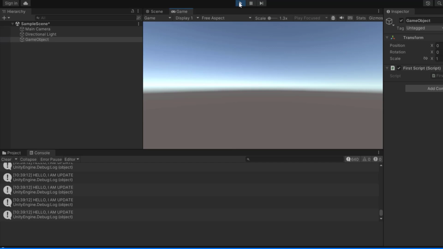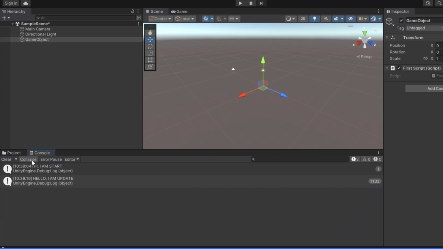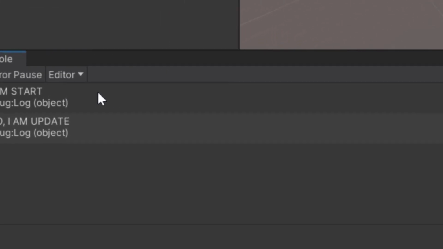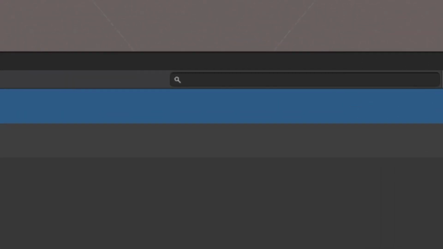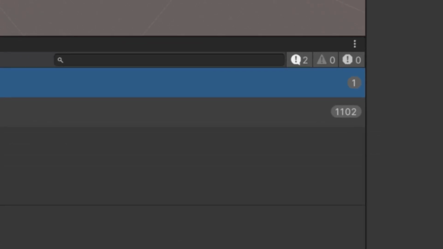As you can see, we frequently see hello I am update because this function is run every single frame. And when we click on collapse, we can see hi, I am start was called only once, while I am update was called 1102 times.